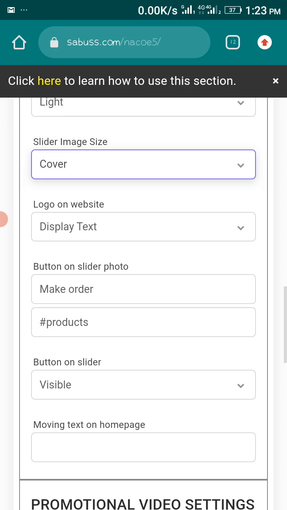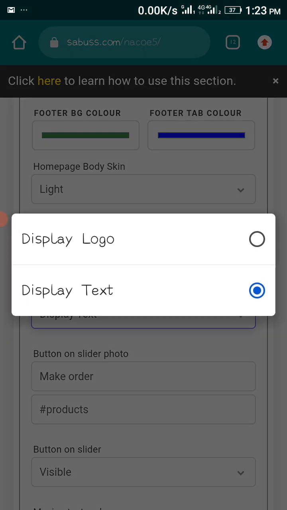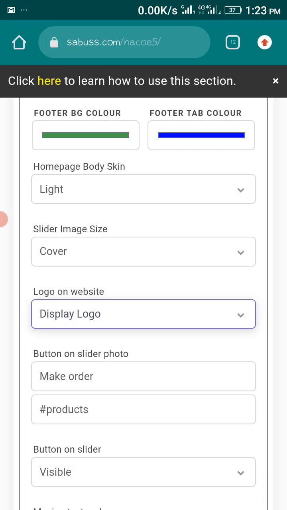So logo on website simply means, for example, my personal website which I use for business, actually VTU business. Instead of displaying text, I choose logo, so the logo displays on my website instead of text. If you choose text, it will display text. If you choose logo, it will display logo. Let me show you an example of it.